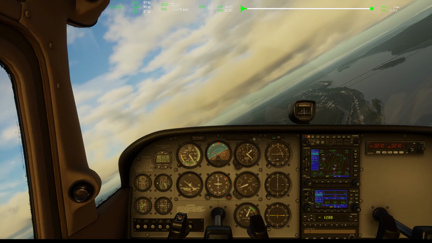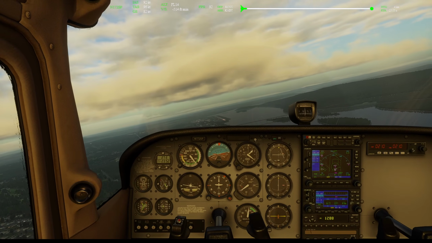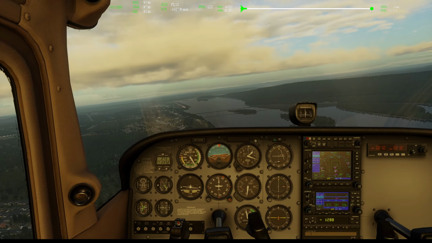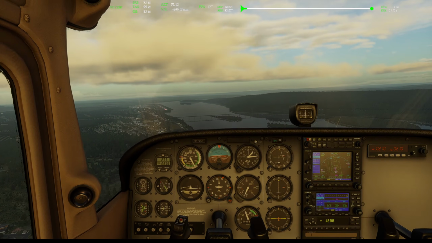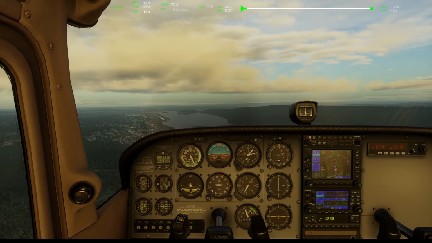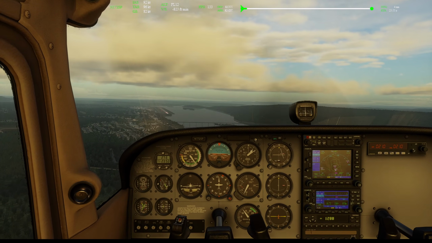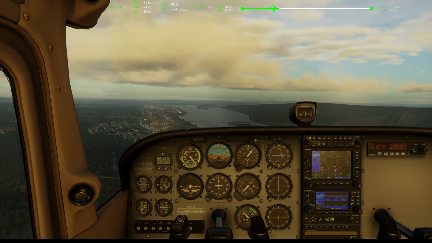Alright, so there we'll get lined up for approach here. Start slowing up a little bit here so we can drop our flaps. Remember, on our airspeed indicator, the white arc is for flaps.